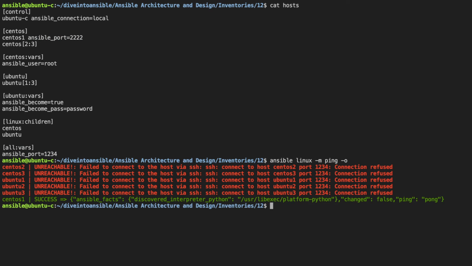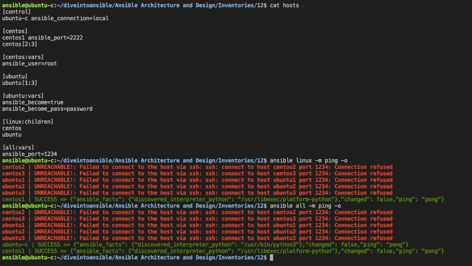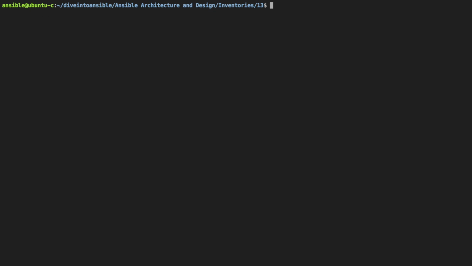If, however, we were to ping all, all would fail with the exception of CentOS 1 and Ubuntu-C, as that uses the local connection. Step into revision 13 and take a look at the hosts file.